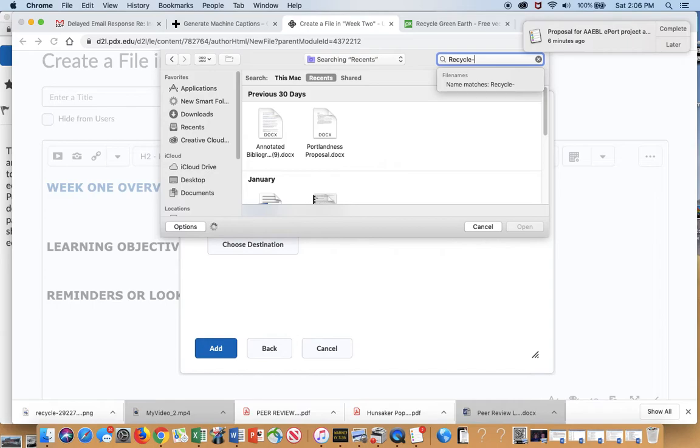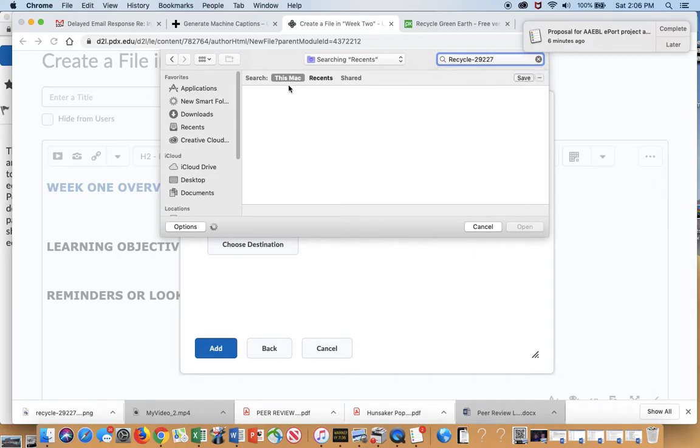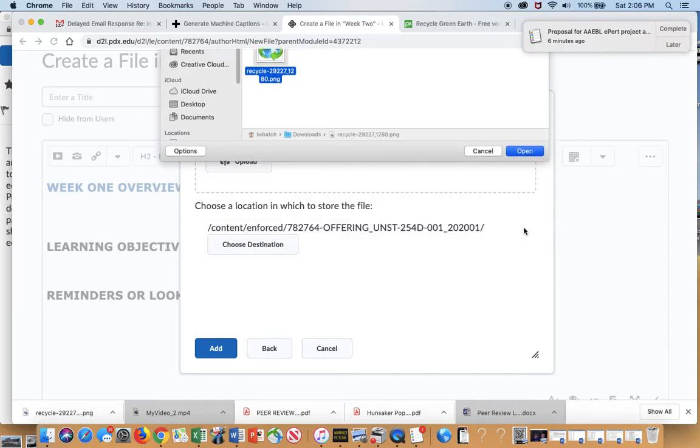Recycle 29227 should be in here. Come on, there it is.